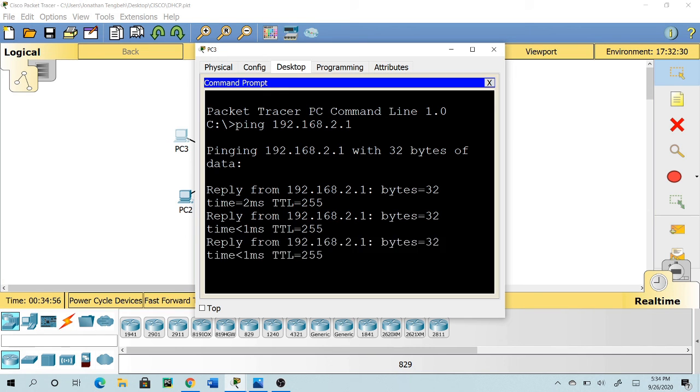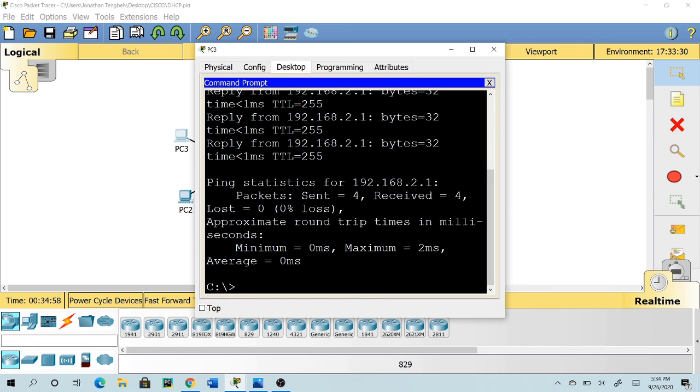So immediately we hit enter, that means everybody on this network right now can be able to communicate with each other, which means our DHCP is running, our communication between each other is working. So far so good. We have done all the configurations. So this is basically how you configure a DHCP server to make sure to get IP addresses automatically on the network.